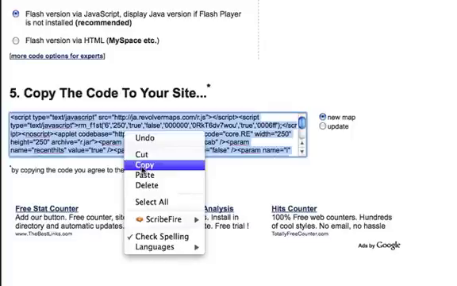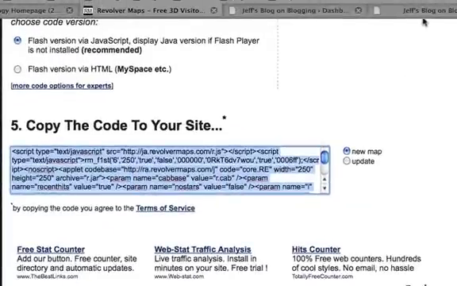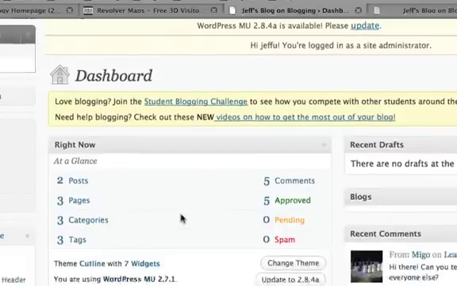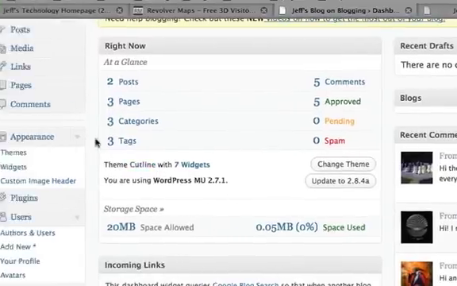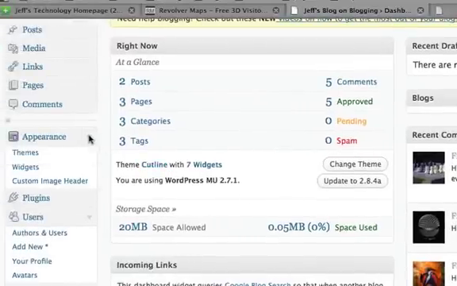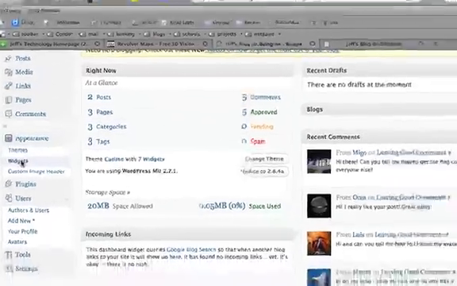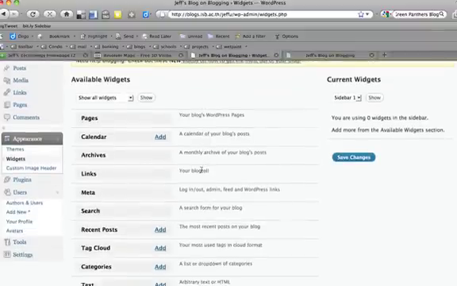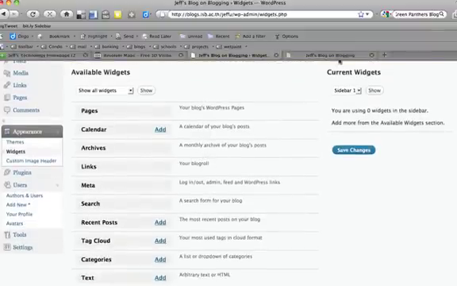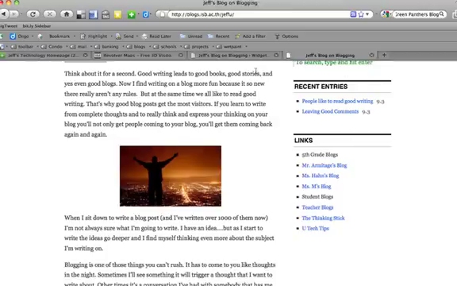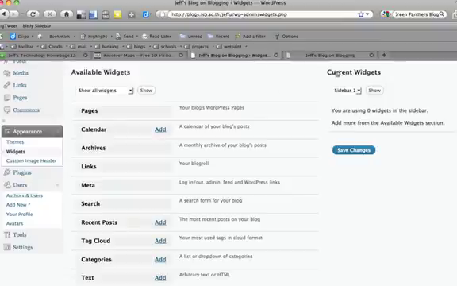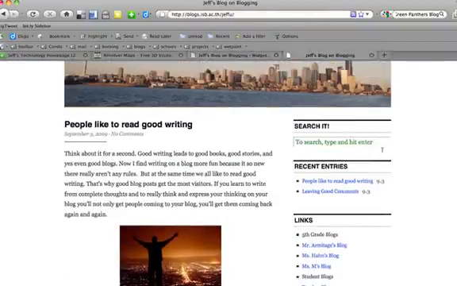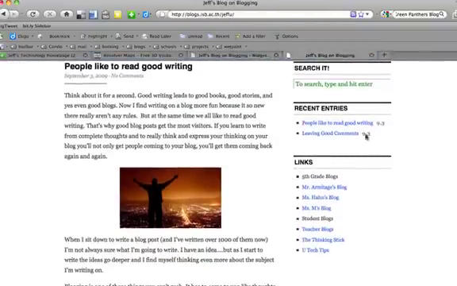I'm gonna right click and click copy, and then I'm gonna come to my dashboard and we're going to install a new widget. So I'm gonna scroll down and under appearances, I can do a drop down and click on widgets. And now I have all of the widgets that are available on my sidebar. All right, so here's my sidebar, and you can see right now I don't have any widgets. These widgets that you see are widgets that just came with my theme.